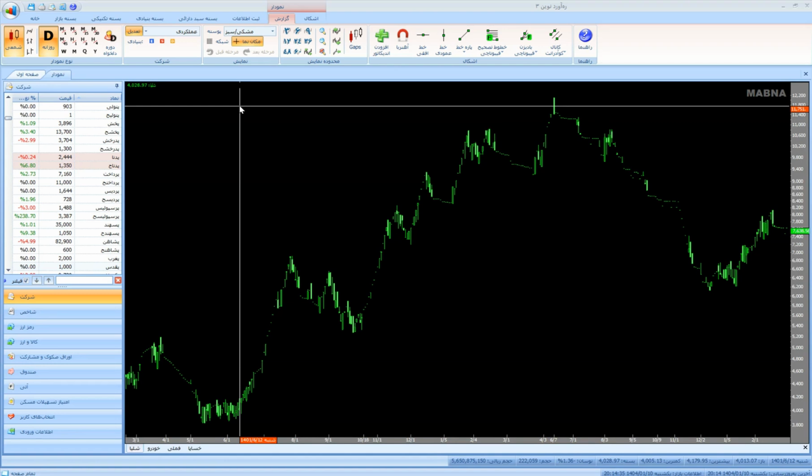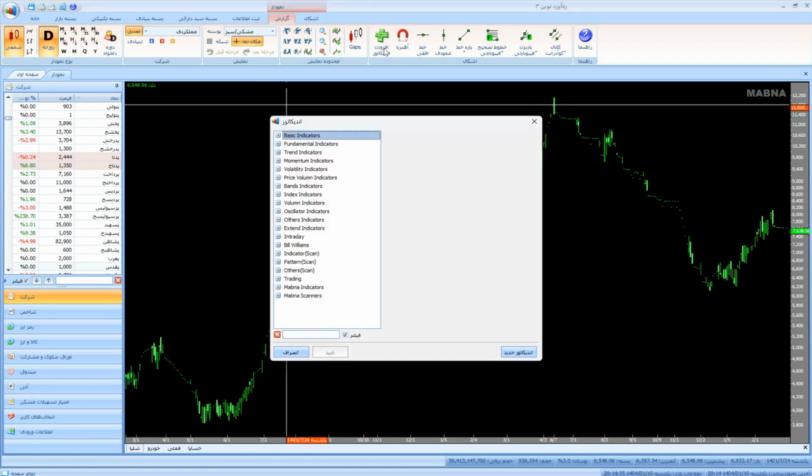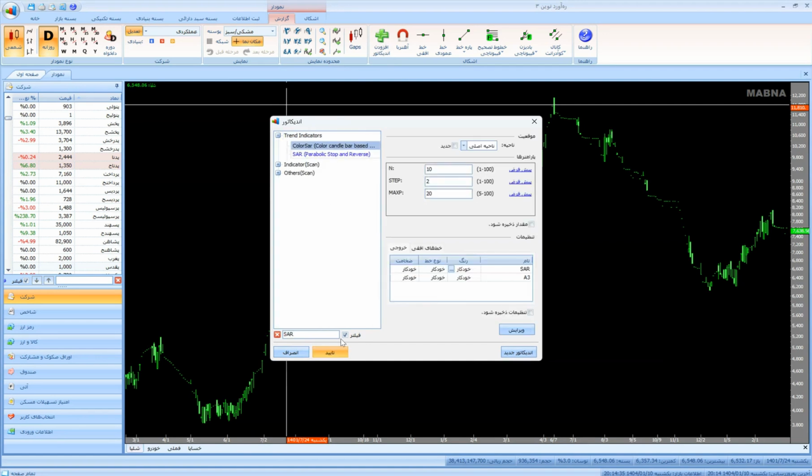So for SAR signals, I need another oscillator called the average directional index, or ADX. Now to call up the ADX, we go to the window in the report tab and add the indicator. In this section, we type the term ADX down here. When you type it, from the list that appears, select the second option.